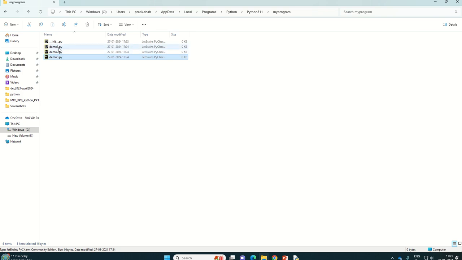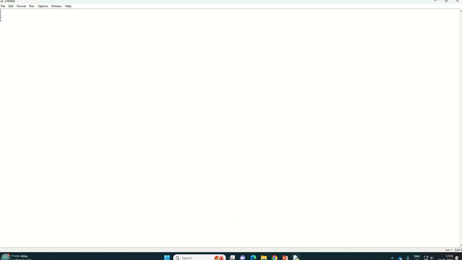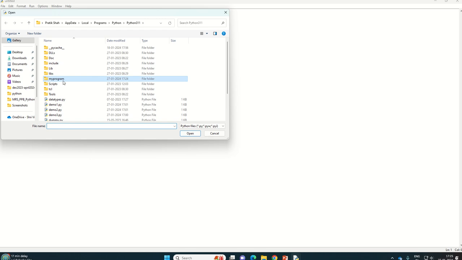In demo1 I am going to write only one simple function, addition. In demo2 I am going to write only a simple function, subtraction. And from demo3 I am going to import this package, that is my program, the name of the folder, which in Python is nothing but a package. First of all, let me open these three files, File, Open, my program.